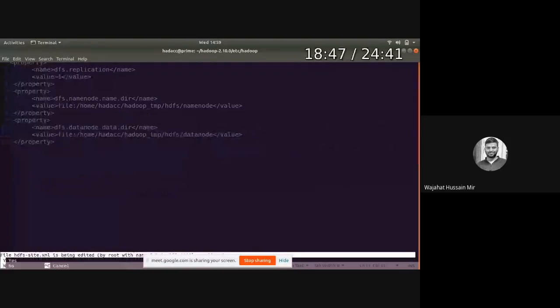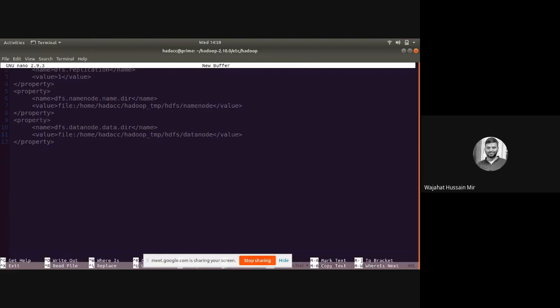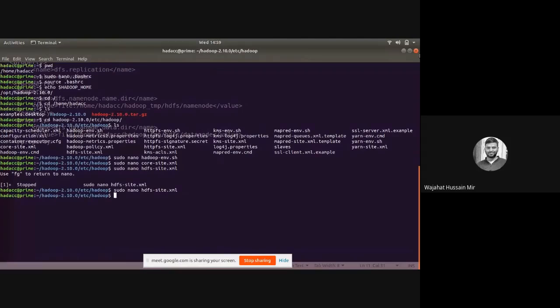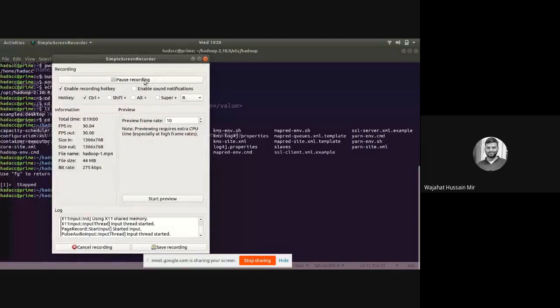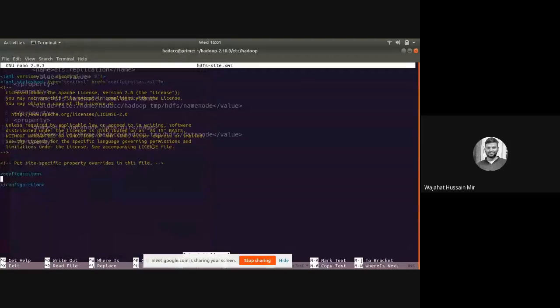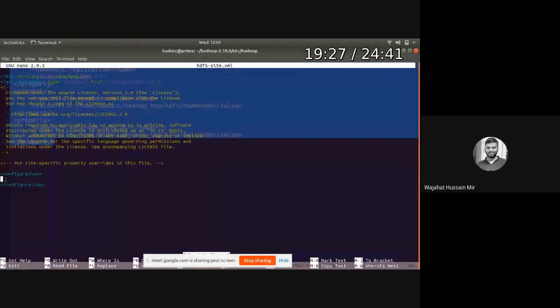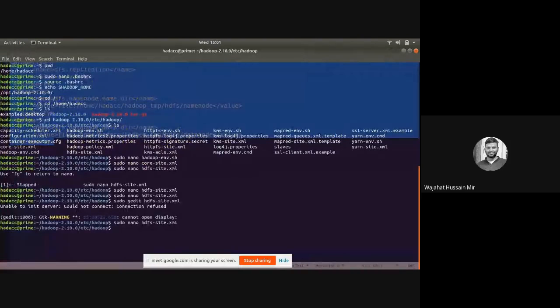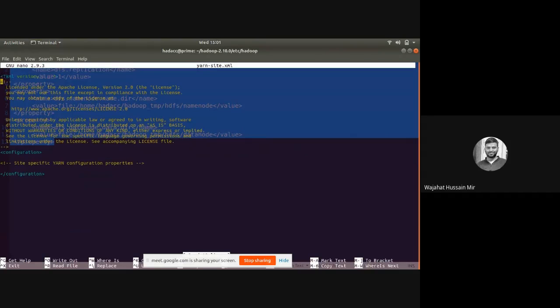Now, okay, hdfs-site.xml is being edited by root. We have to use yes, and that means it's fine. That means this has been updated. Finally, we will use sudo nano yarn-site.xml, because this is for MapReduce. You will put various configuration parameters of YARN here.